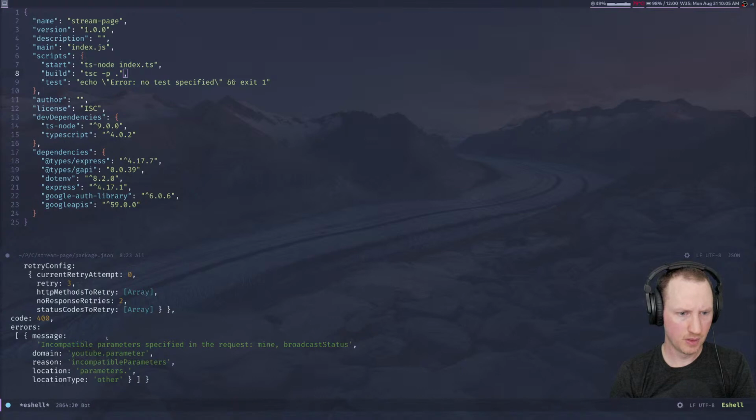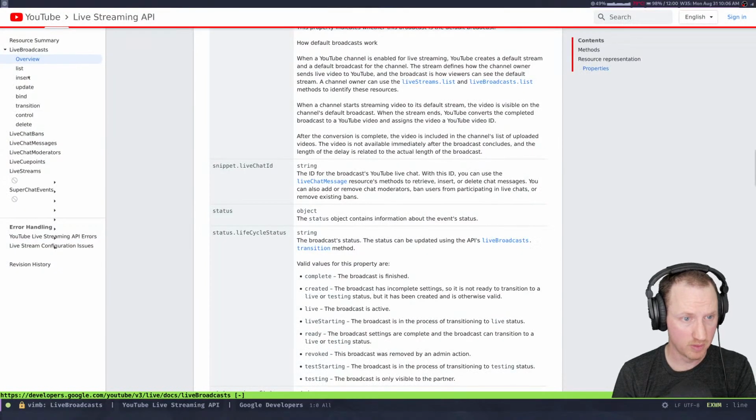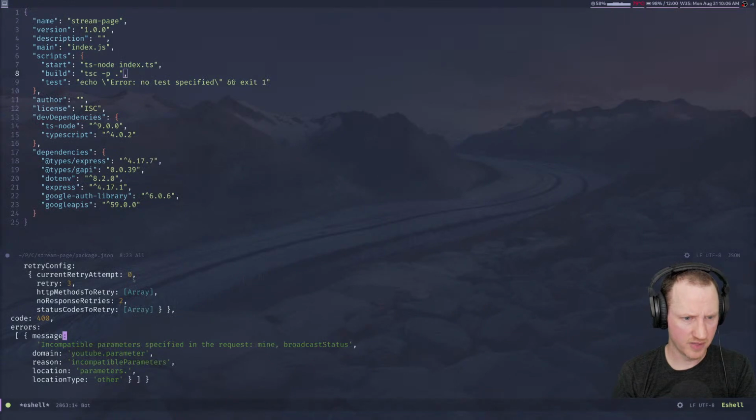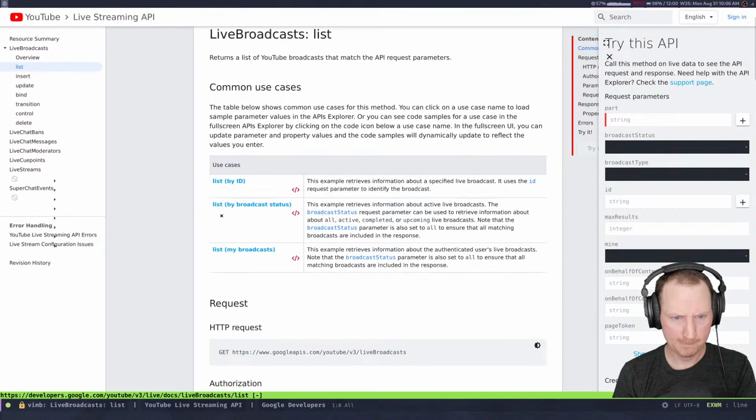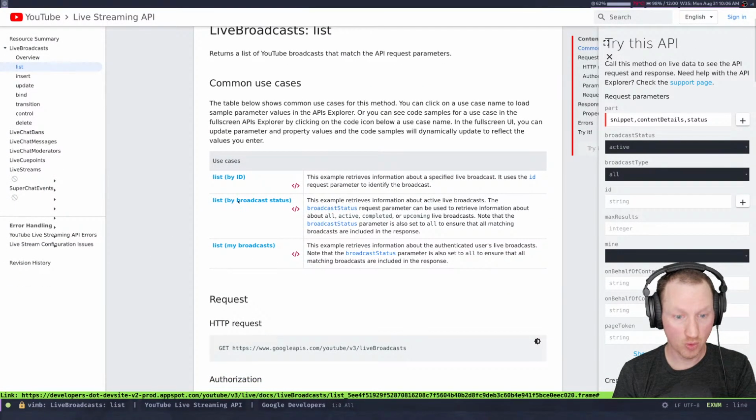Okay. What? Incompatible parameters specified in the request. Broadcast status? Well, I swear you say that's a parameter. Unless you don't like the value. List by broadcast status. Oh, maybe you can't do them both at the same time, which would be a little bit ridiculous if you ask me.